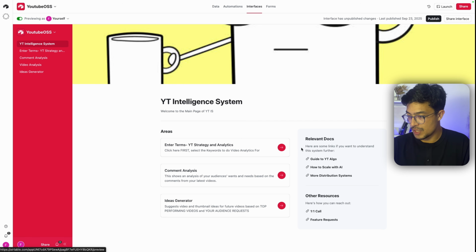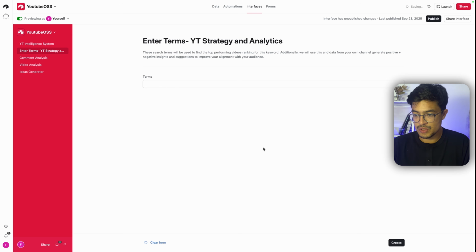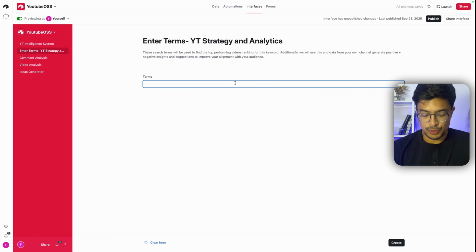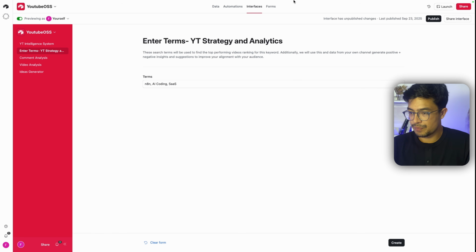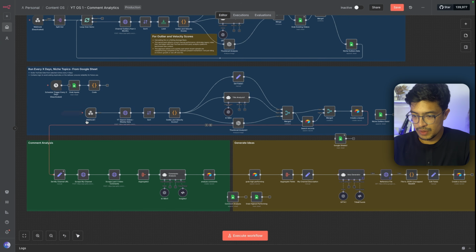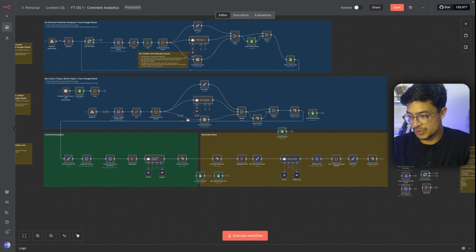So the first step with this is, if I click here, it's going to take me to the first page. So I need to enter some terms. I want to look for top performing videos in the N8N niche, in AI coding, and in SaaS, let's say. So once I hit create, I'm just going to trigger this, okay? It's triggering this workflow essentially.